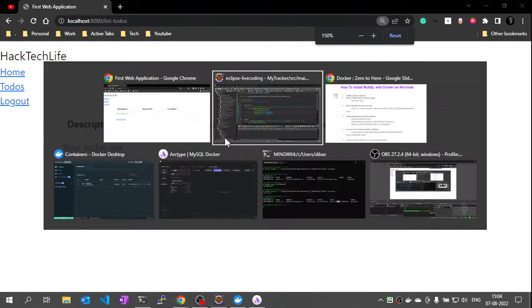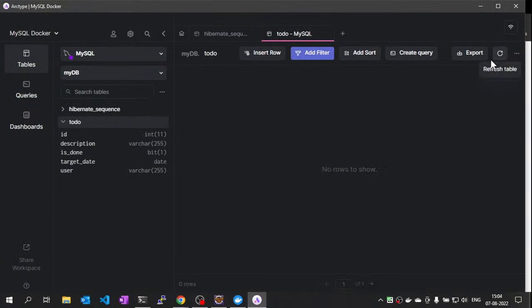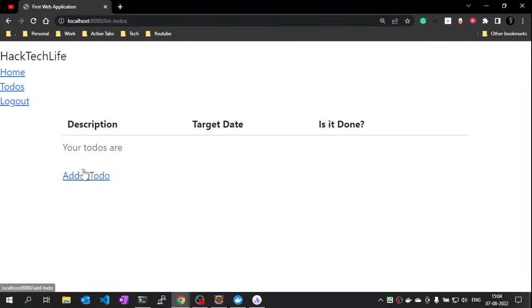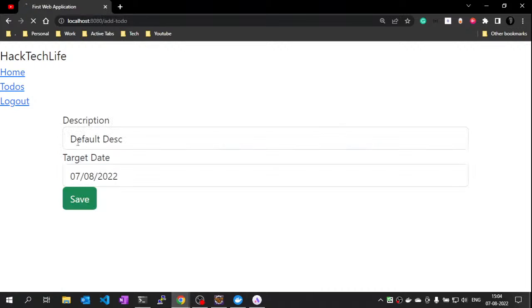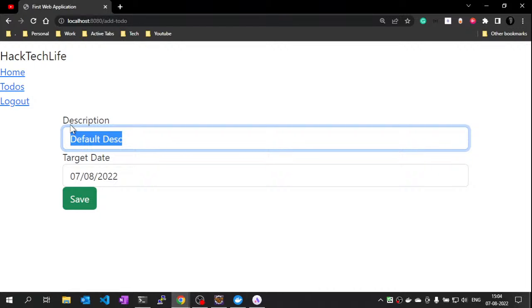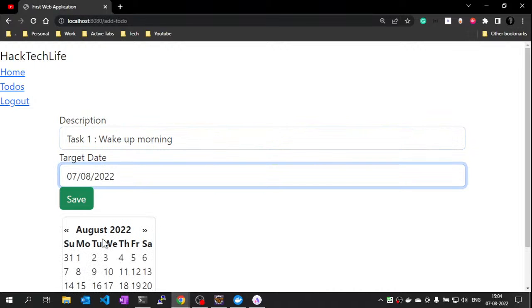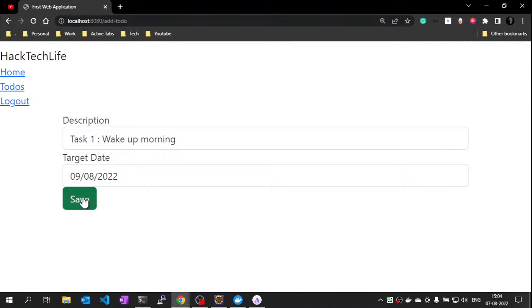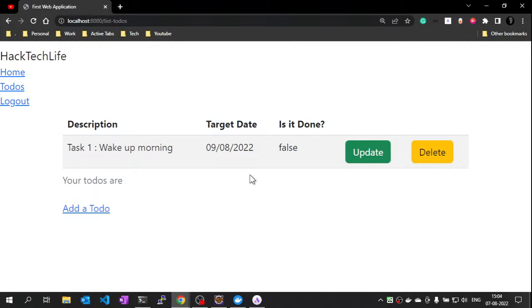Let's first check our database. Is there anything? No. So let's add something. By default, I have given a default description and so on. Task one, wake up in the morning, and that's the date. That's pretty good. We have added something.